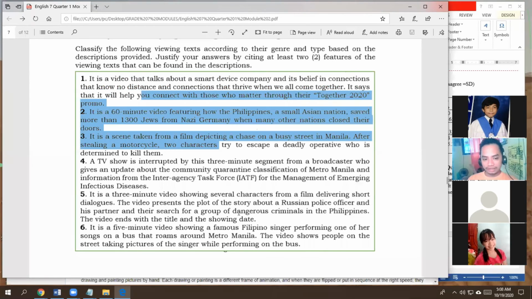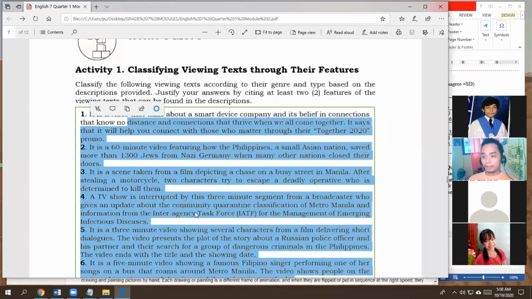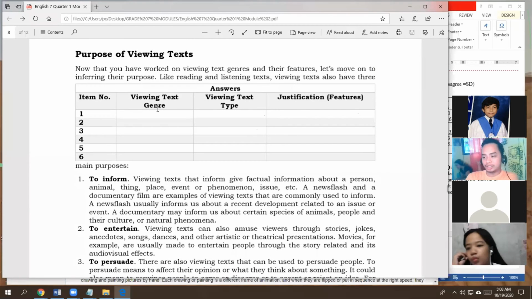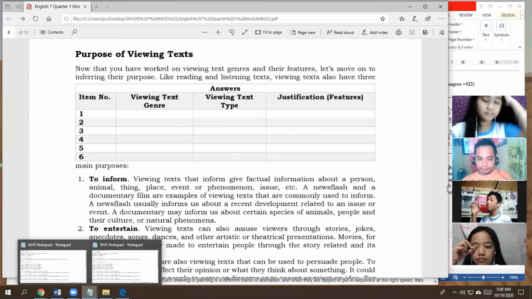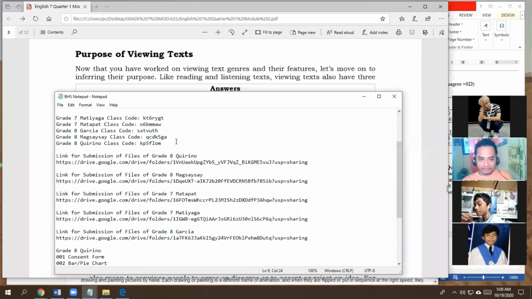Okay, so you will be answering that one. People, if you will answer, remember you will upload that in our drive. I shared the link already on your messenger. Do you already have the link for the Google Drive? Yes, sir. Very good. Are you using it? Yes, sir. What grade and section? Yes, sir. Grade 7.